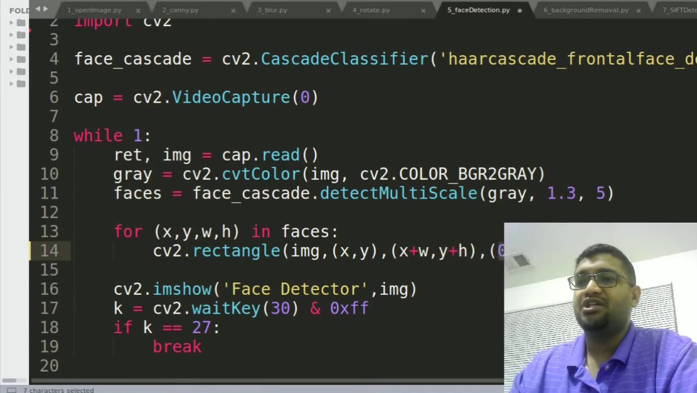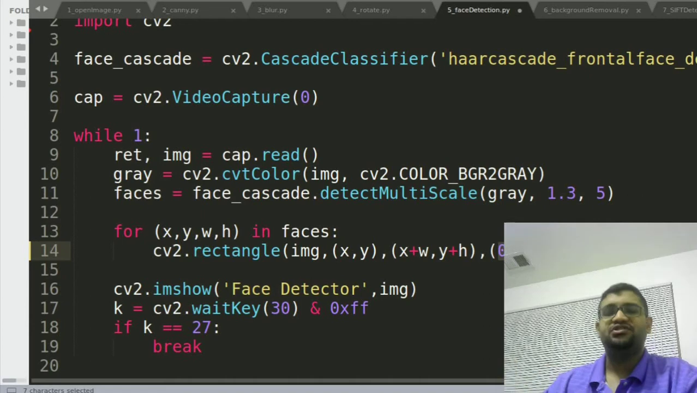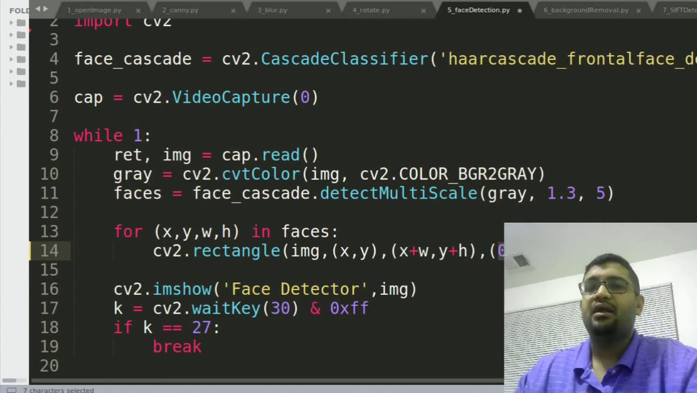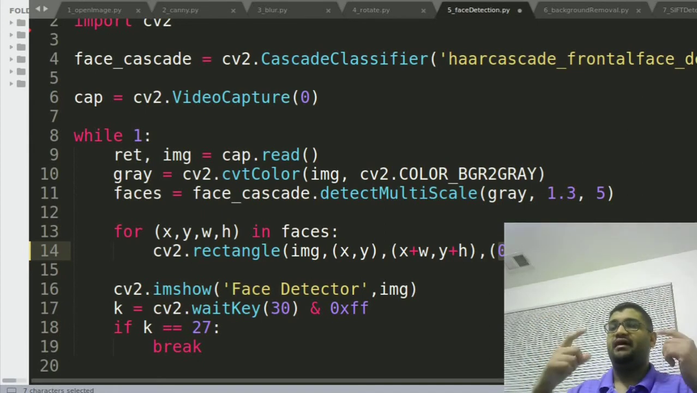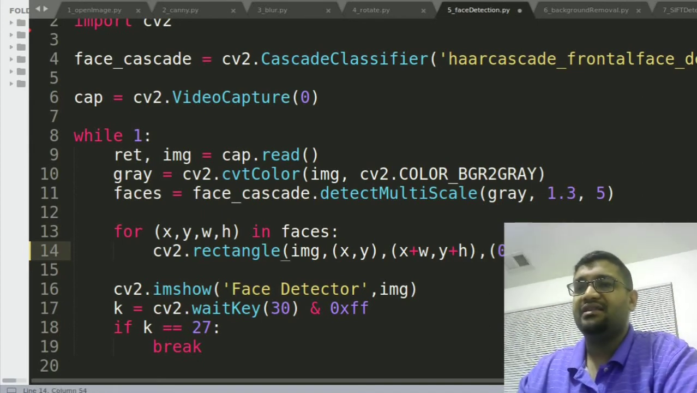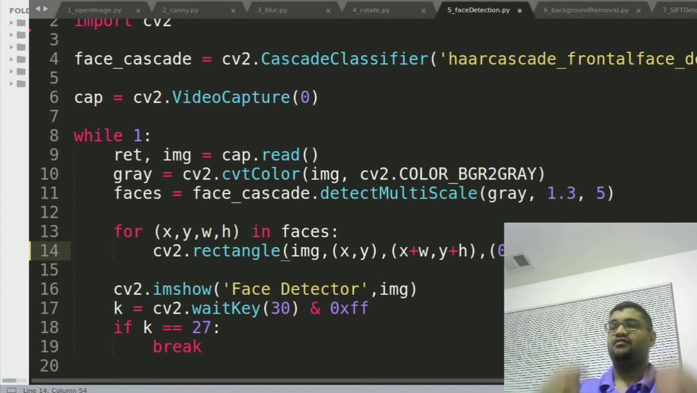And this is the color. I've provided 0, 22, 55, 0. I believe it's yellow or green color. So it's just defining the color of the line which is going to be used for defining the face, and the number 3 is nothing but the thickness of the line.